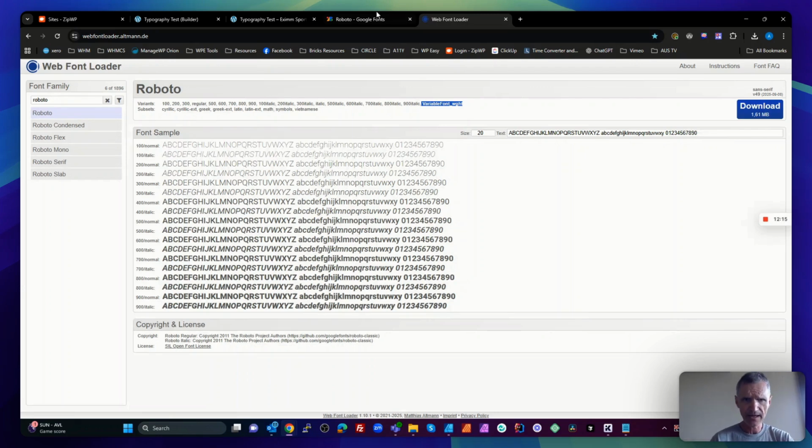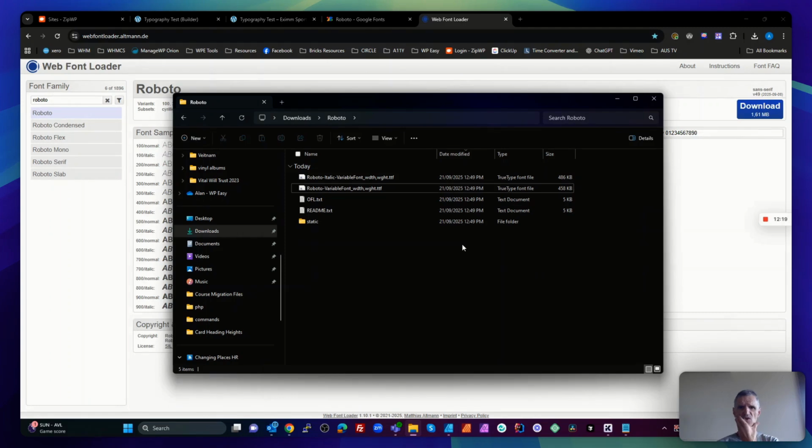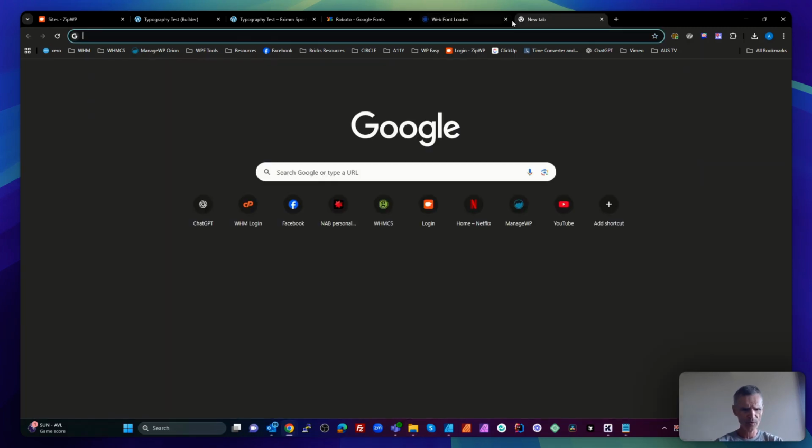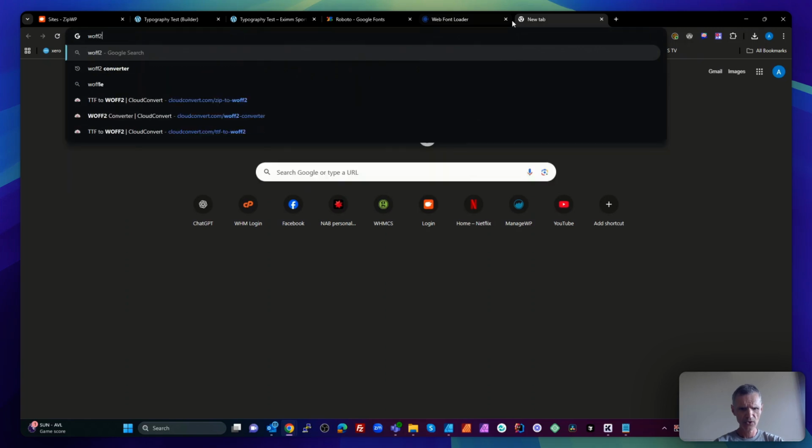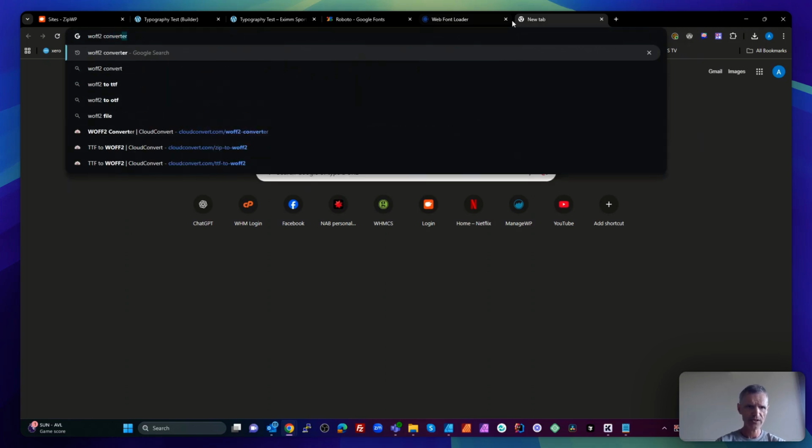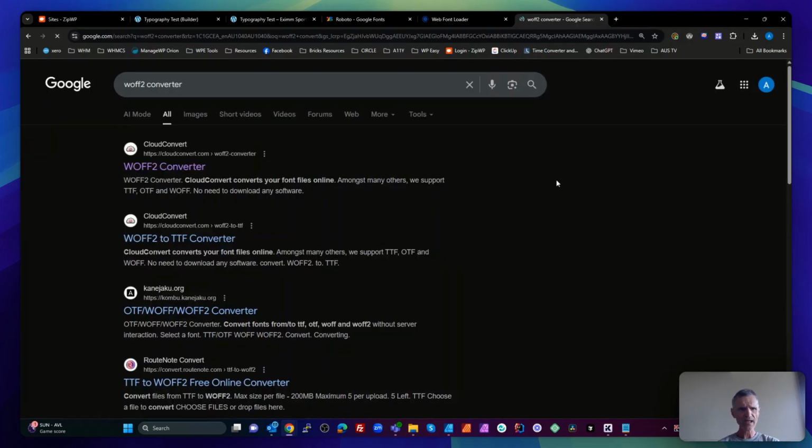Okay, so let's go back to here. So we've downloaded our Google font. It's a TTF, which is not what we want. So I'm just going to type in WOFF2 converter or convert. And the first one we find is this CloudConvert, which is exactly what we want. I love this one. It's so easy to use.